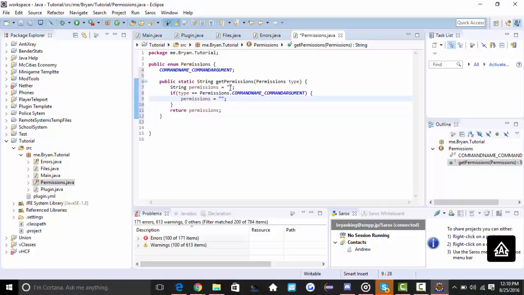We want to put in the actual permission, so like essentials dot home or something like that, you know what I'm saying? So I'm just gonna put permissions dot permission. That's literally everything. And obviously if you have more, you would put the else if statement in there, but I do not, so that's what's gonna be in there.